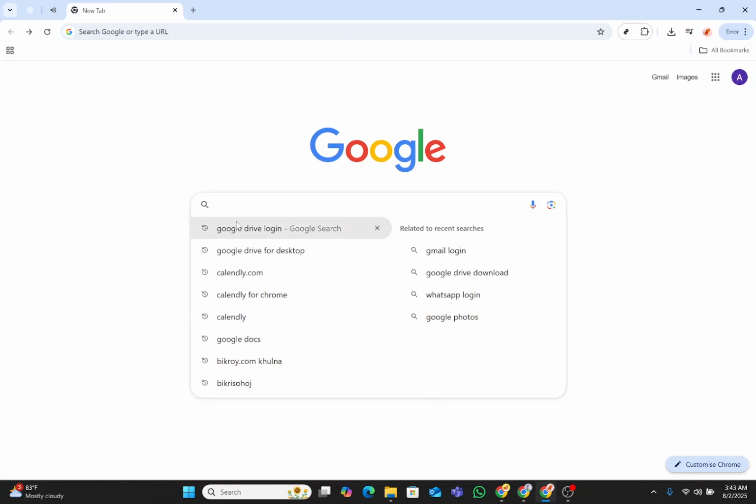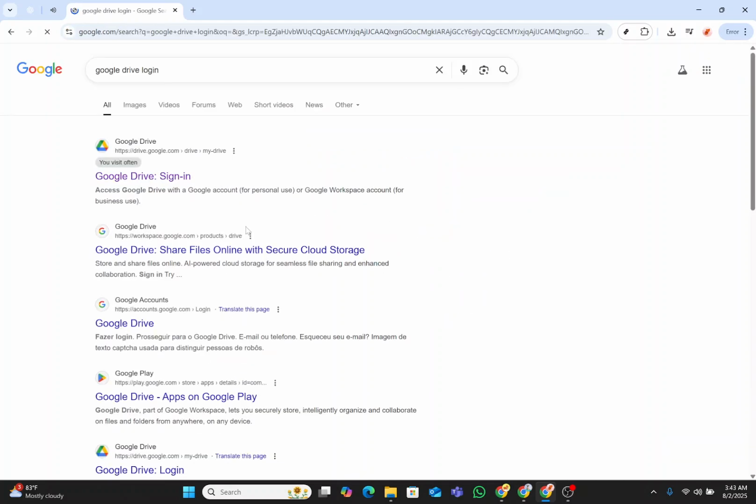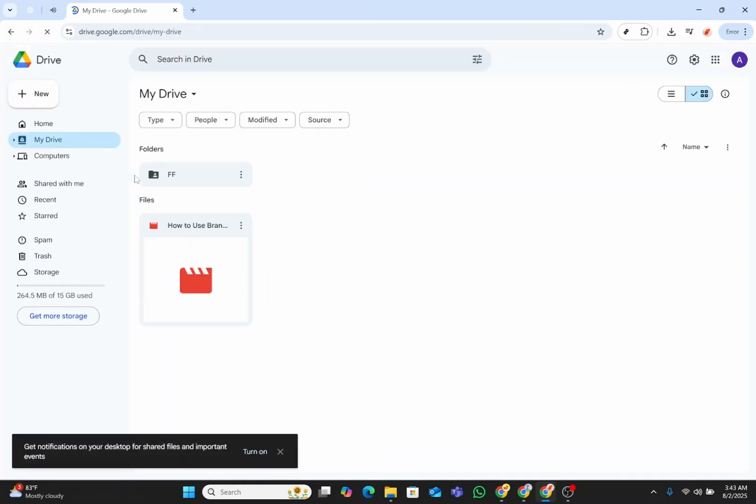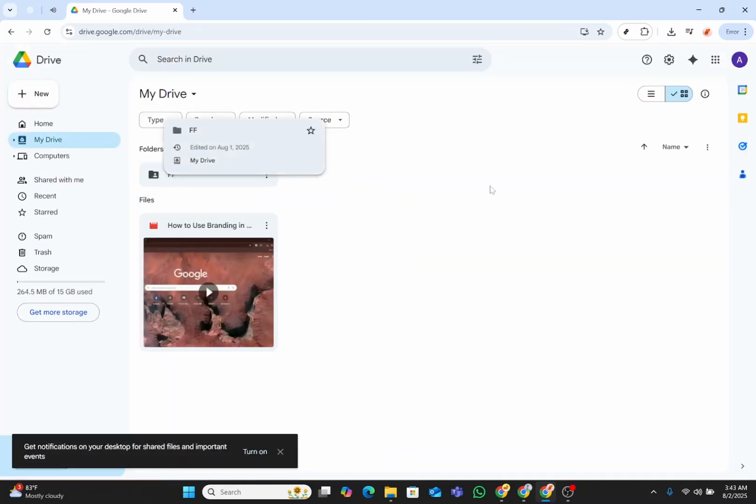To begin with, you'll need to click on Google Drive and sign in using your Google account credentials. If you're not already signed in, just head over to the main page of Google Drive. A quick tip here. If you're accessing this for the first time or on a public device, make sure to securely log out after use to protect your privacy.